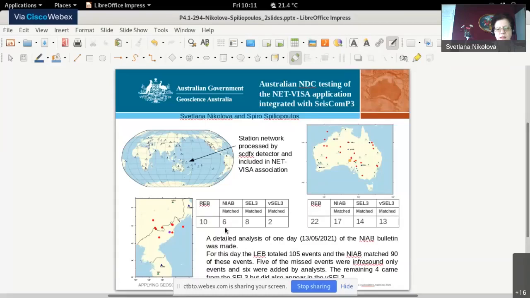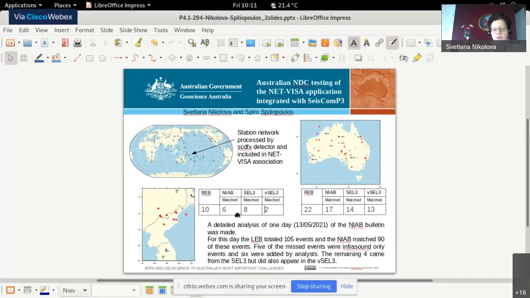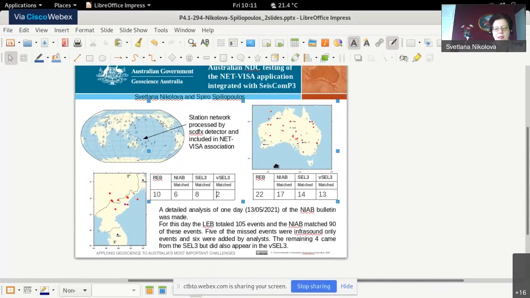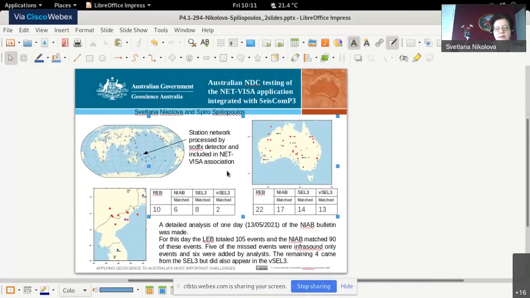On the next slide, I don't know how to move, but the next slide is presenting our results and conclusion. The main conclusion from our testing of the system is that this combination of SeisComP and NetVisa Associator is going to be a very useful tool for the NDCs.